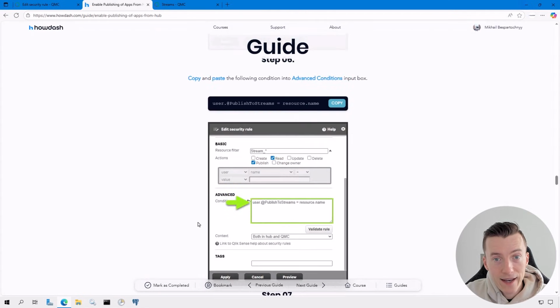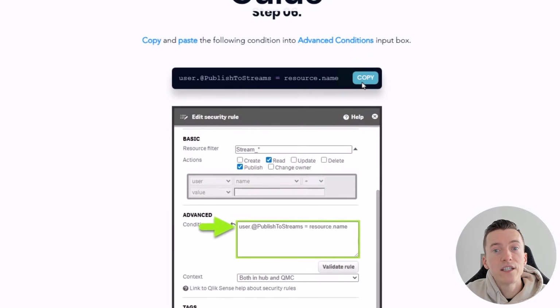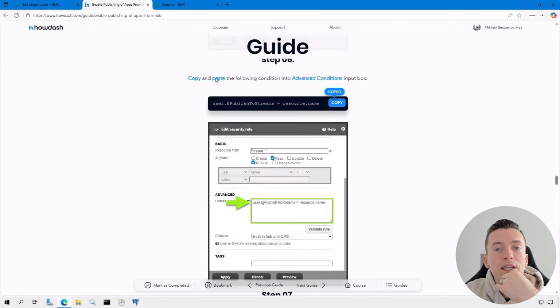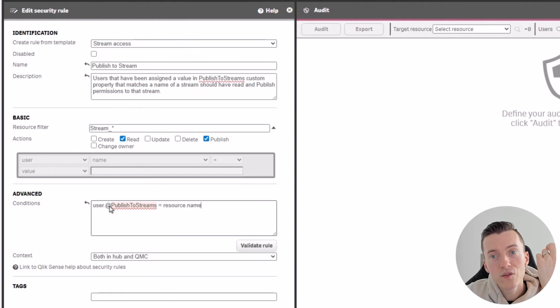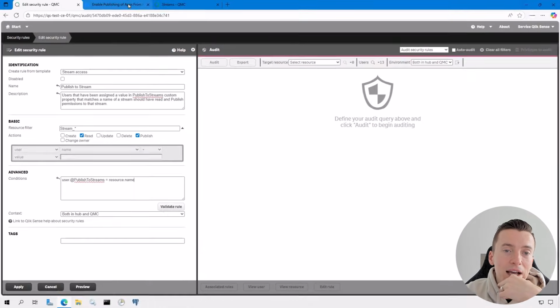Okay, so next we'll need to copy and paste this condition to the advanced conditions input box. So let's do that. Copy and paste. So what this condition is saying is any user that has a value in the published streams custom property that matches the name of a stream can publish and access that stream. It's as simple as that.